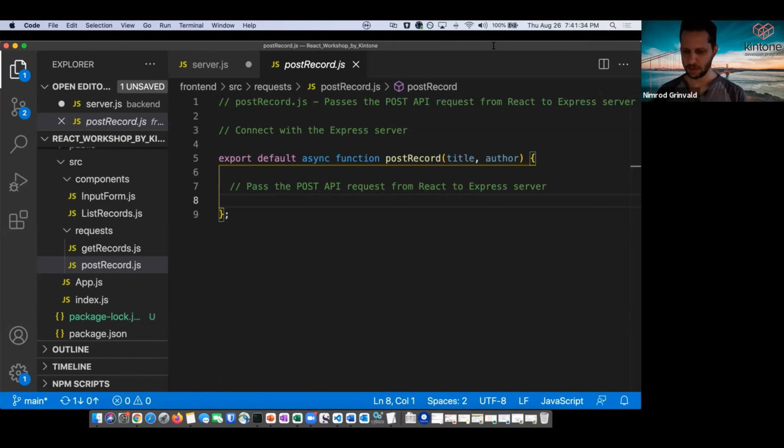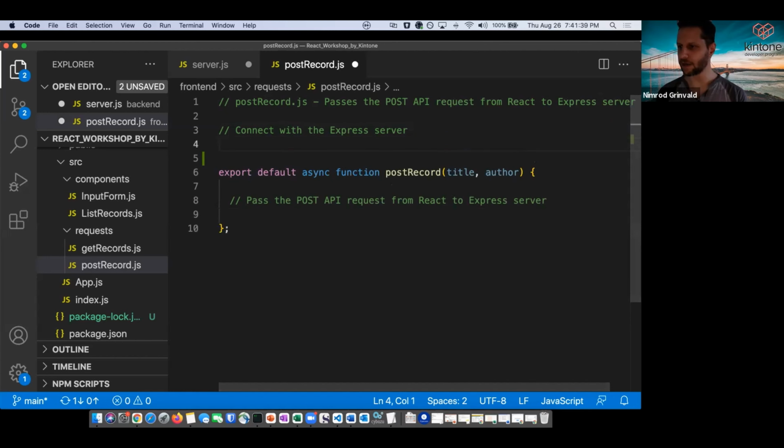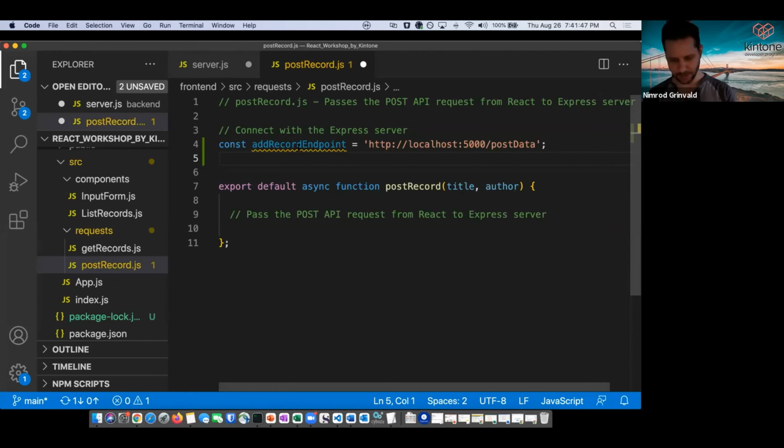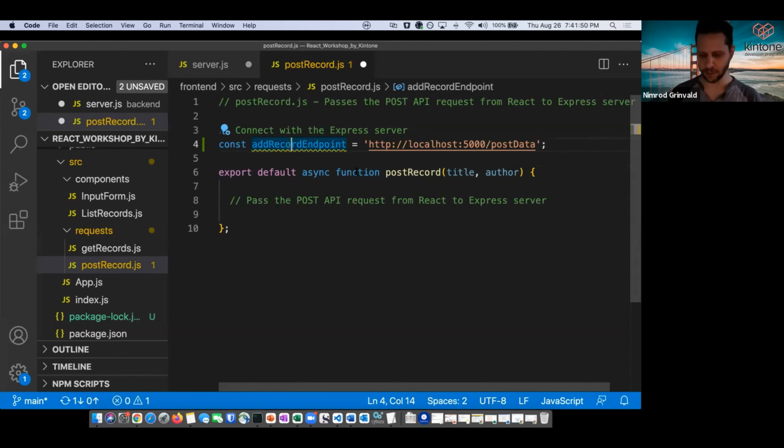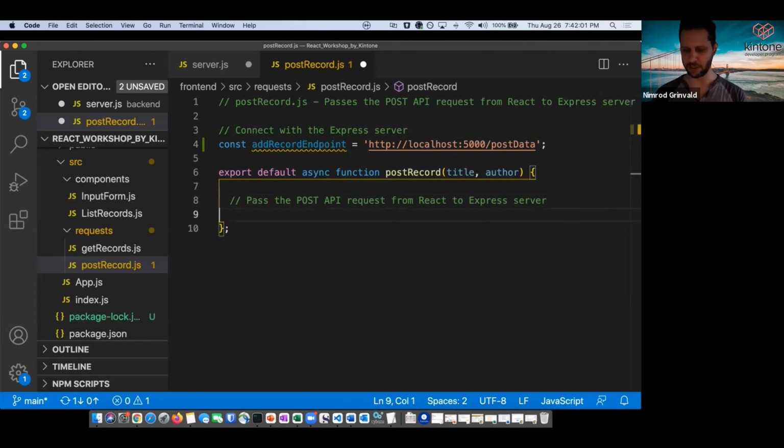So first, we need the add record endpoint. Now I'm just going to copy and paste. This endpoint is going to be used because this is like the address of our routing server, the API endpoint that we're going to be pointing this function behavior to. And now we want to pass the post API request from React to our Express server. So let's go ahead and start coding that.